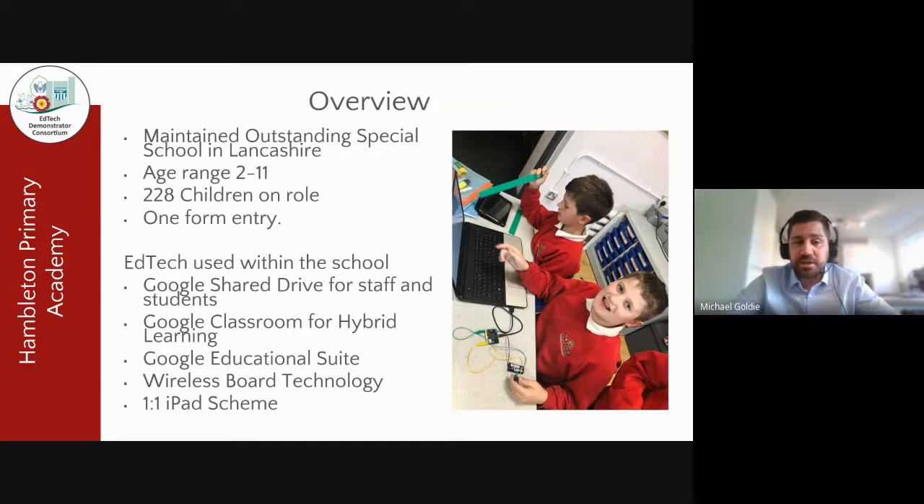How is EdTech used in our school? We use Google an awful lot. We use the whole functionality of Educational Suite, whether it be for forms, for everything administrative-wise, or sheets for our registers. We use it an awful lot. We also use all the shared drive capability that comes with that. And we use Google Classroom currently for hybrid learning. We also use wireless board technology, and we have a one-to-one iPad scheme as well.